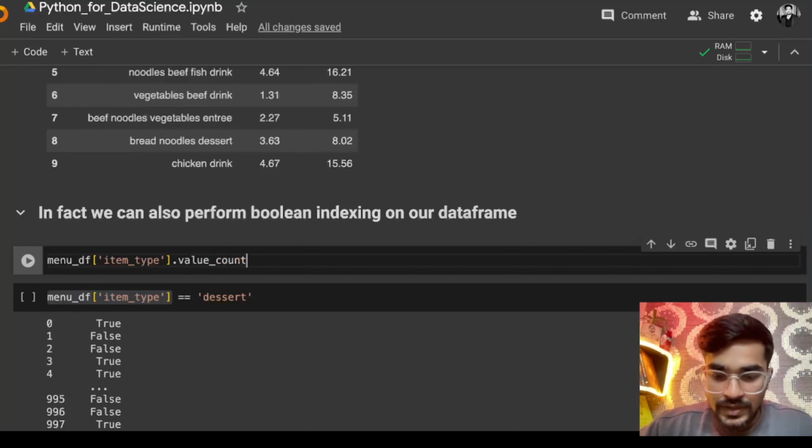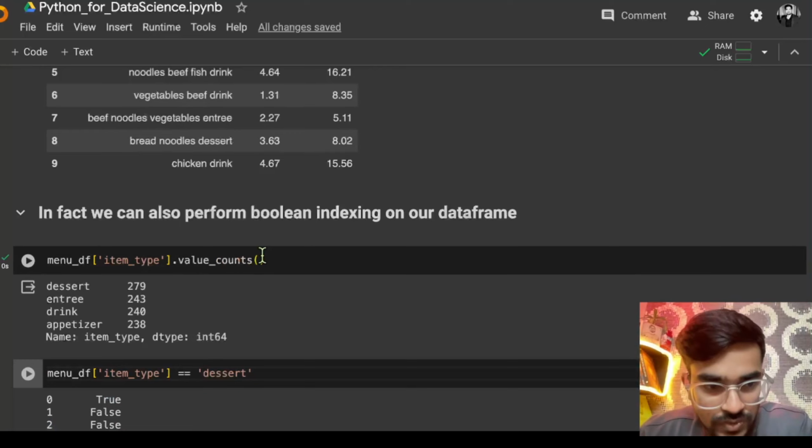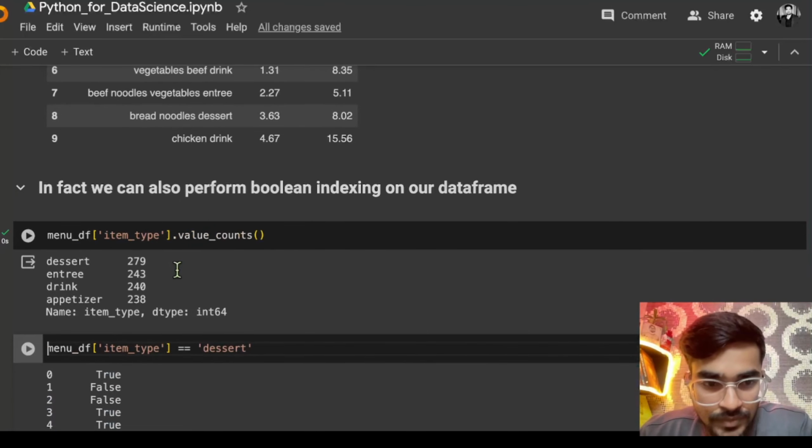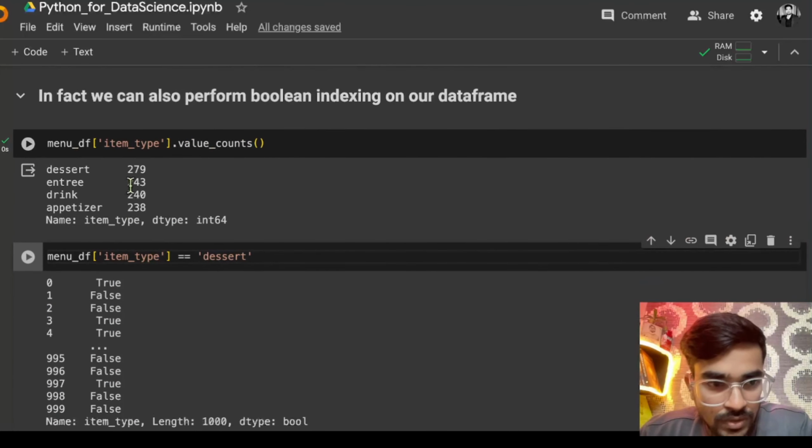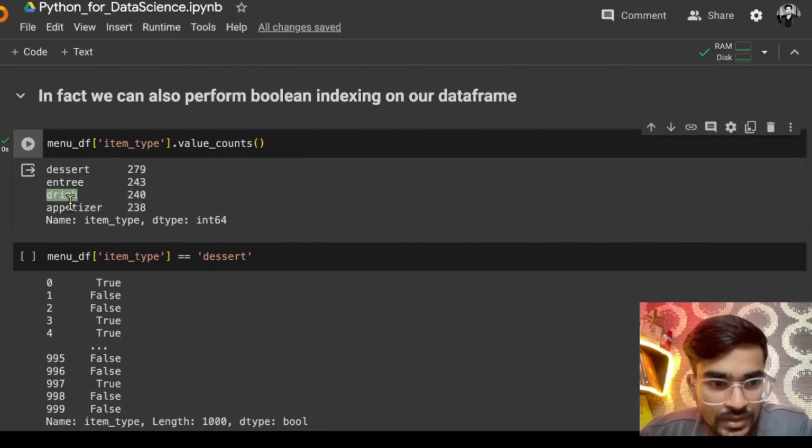At a later stage you will see what it is, value counts. It is a method that I am using to get the unique values here. You can see we have 4 types of item types: dessert, entree, drink, and appetizer. All of these are present here, and these are the value counts. That means how many values we have for dessert, entree, drink, and appetizer.